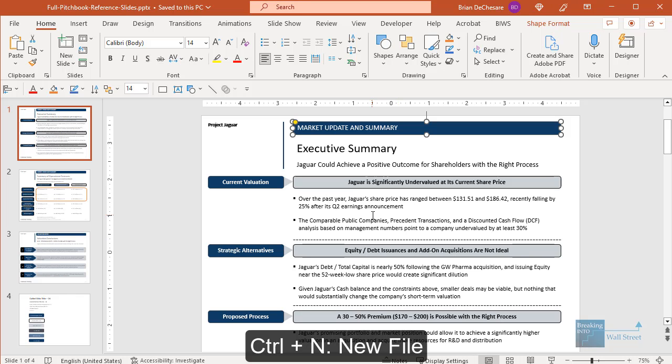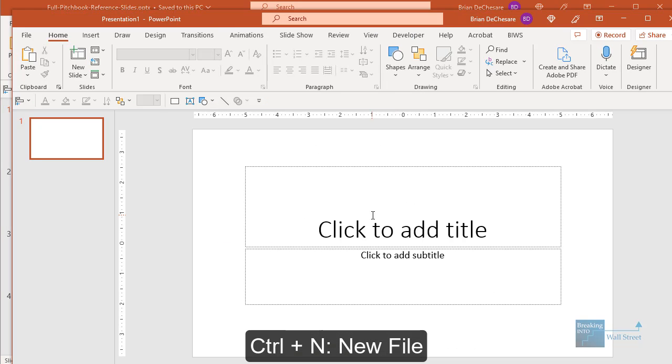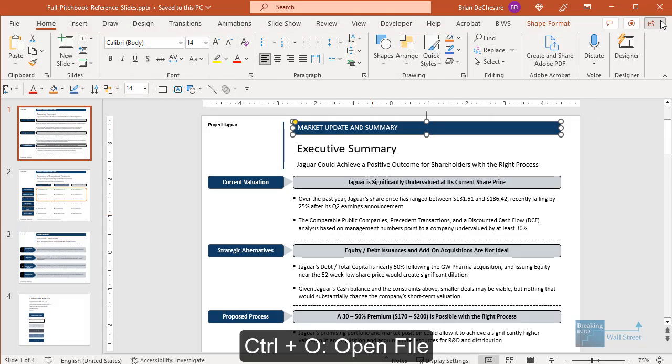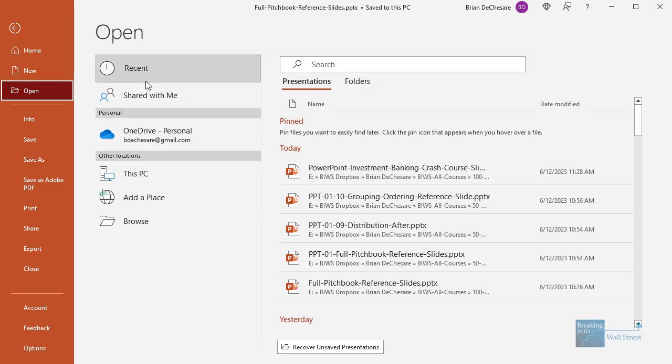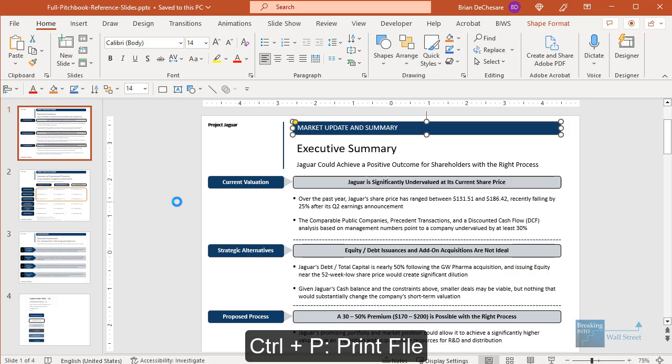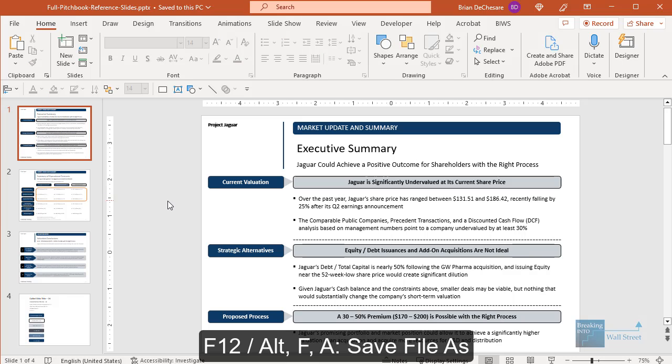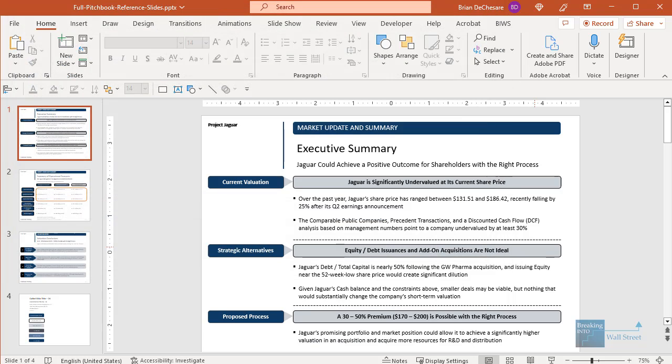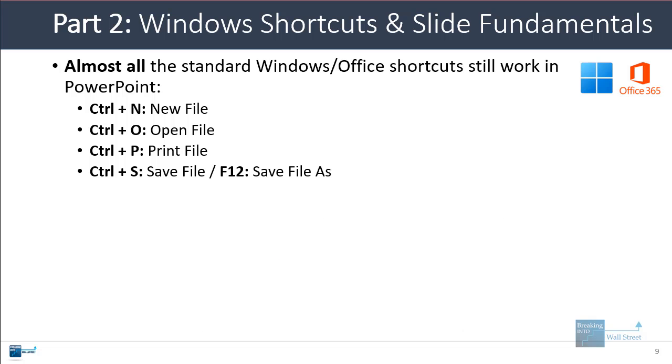So Control+N opens a new file. If I close out of this, Control-O will allow me to pick which file I want to open. Control-P allows me to print a file. And then F12 here opens the Save As command. So all these still work in PowerPoint, and you're going to use them all the time.